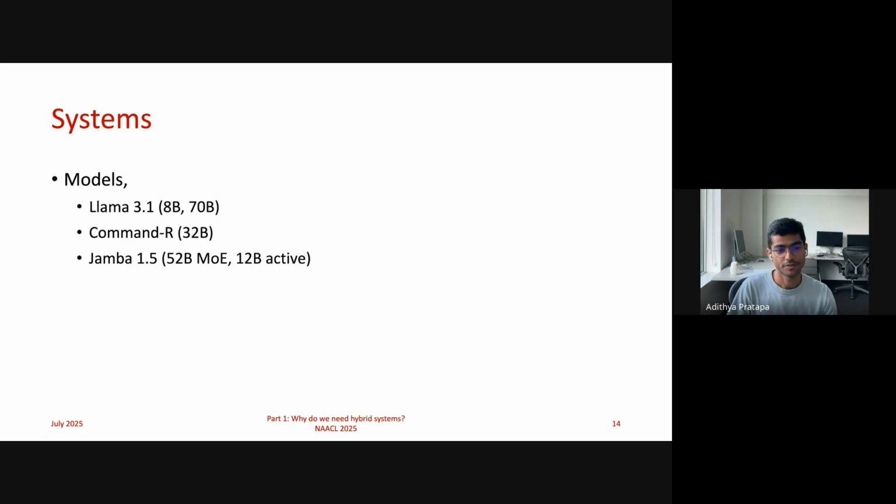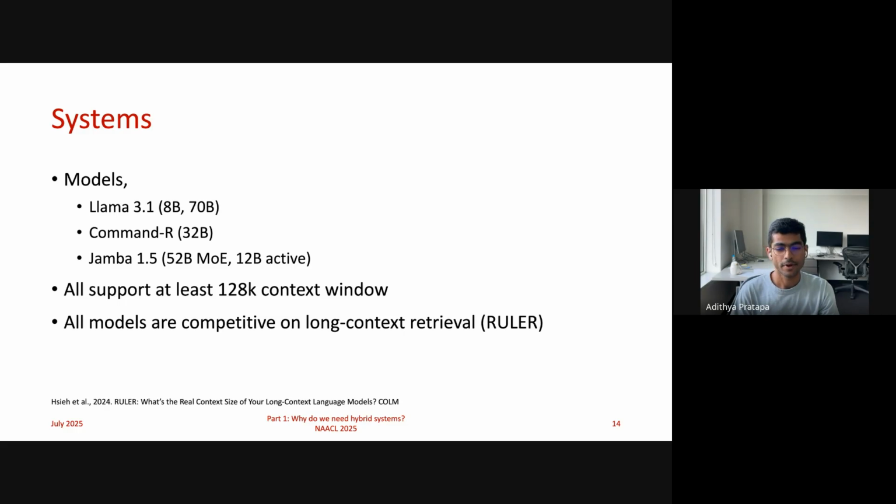In terms of systems, we explore three models from three different classes. We look at Llama 3.1, both 8 billion and 70 billion. We look at the Command R model from Cohere, specifically the 32 billion model. And we also look at a hybrid Mamba and transformer model, Jamba, which is a 52 billion mixture of experts model with 12B parameters active at any point. The reason we picked these models was that all of them support at least a 128K context window, and all of them have competitive performance on a long context retrieval benchmark, which is RULER in our setting.